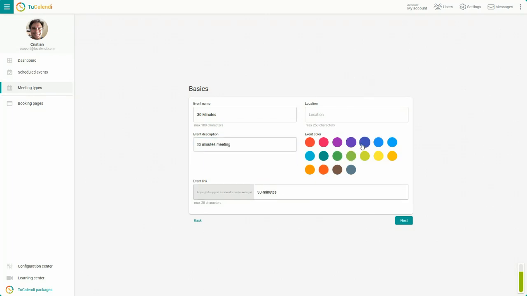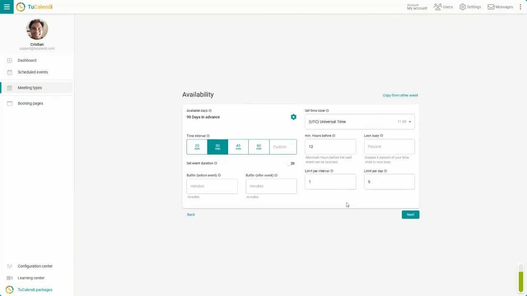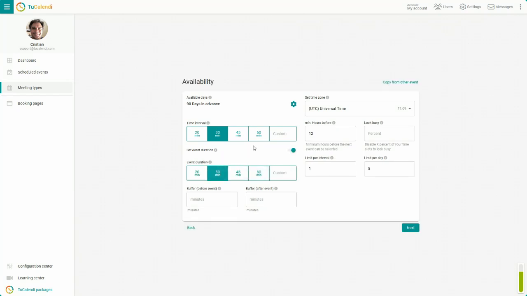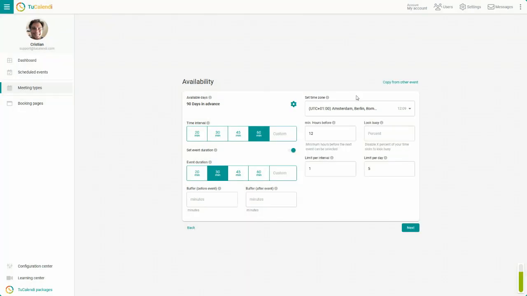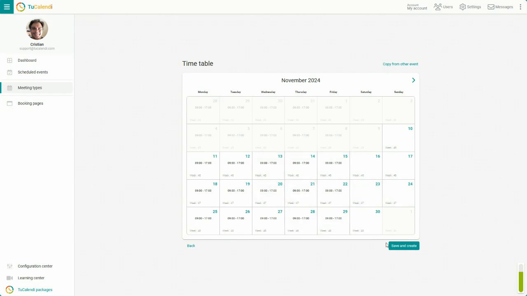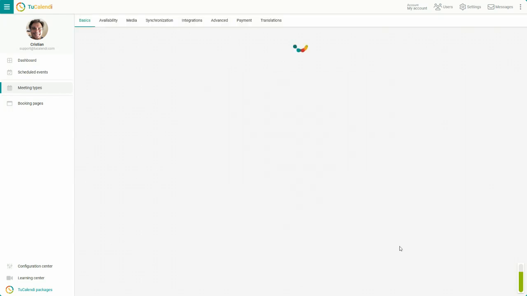Choose a color to identify the event. And click Next. Activate and set the duration of the event. Set the time interval. A very important setting is the time zone in which the meeting will take place. And click Next. You can set the time availability now or do it after creating the event.